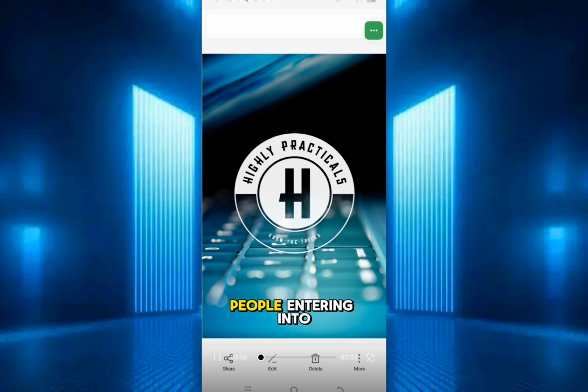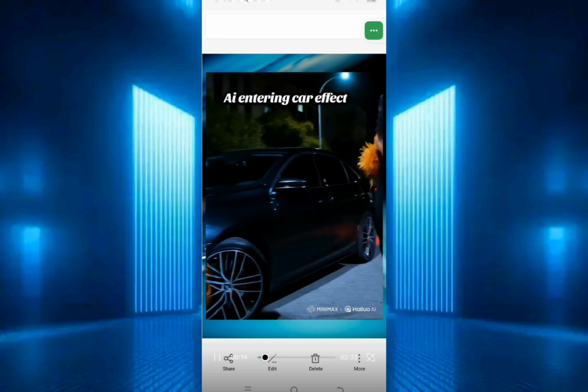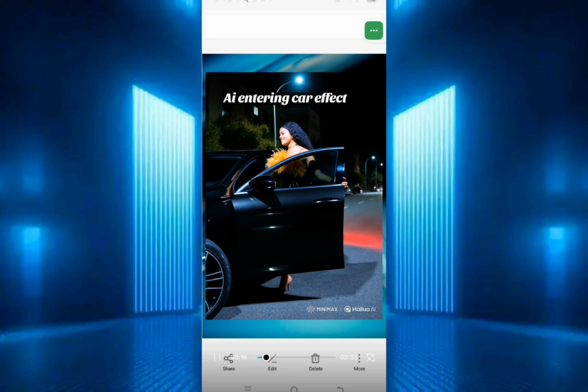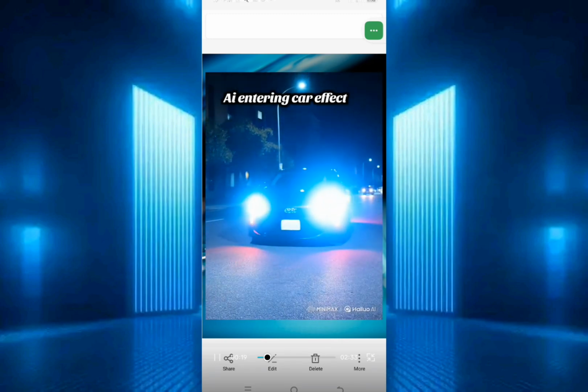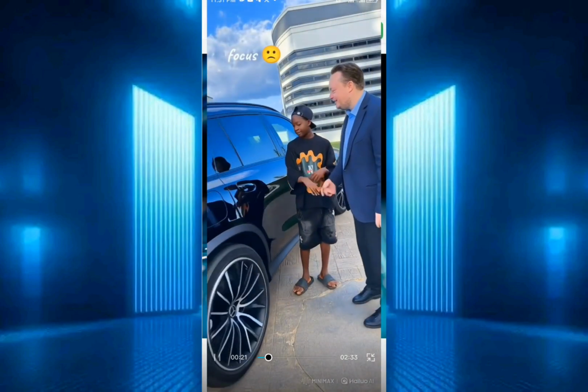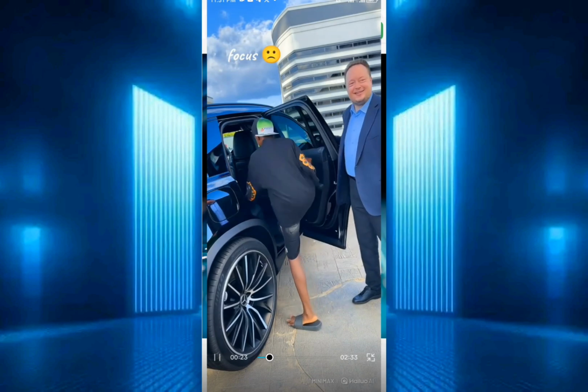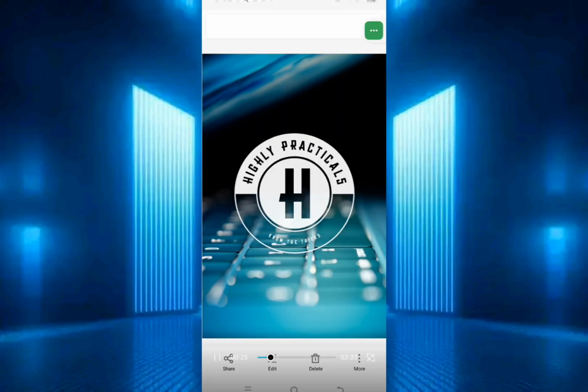Have you seen people entering luxury cars like celebrities on TikTok lately? If you are active on TikTok nowadays, you will see videos like these popping up on your FYP. And you might be wondering if this video is actually real or not. Well, it's not real, it's AI generated.